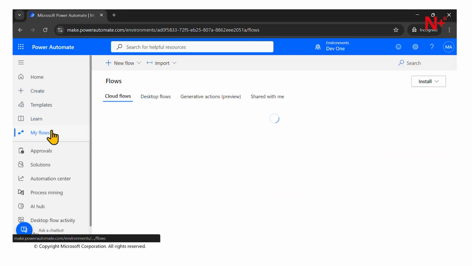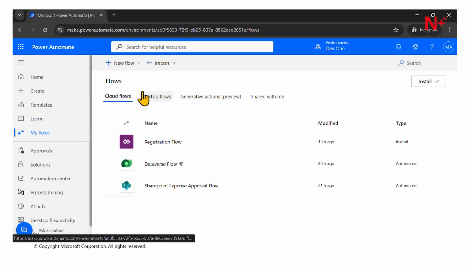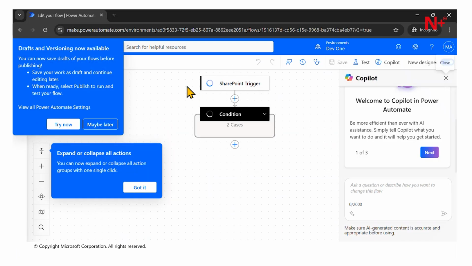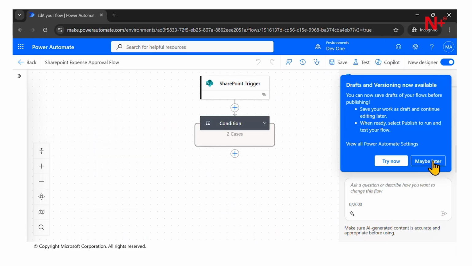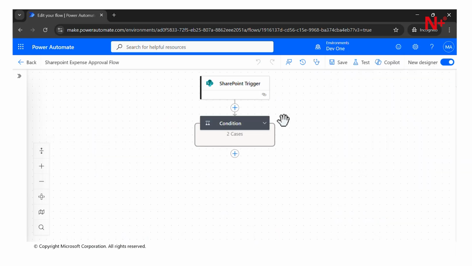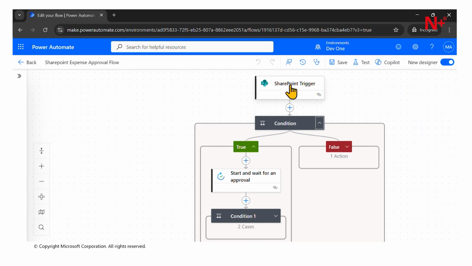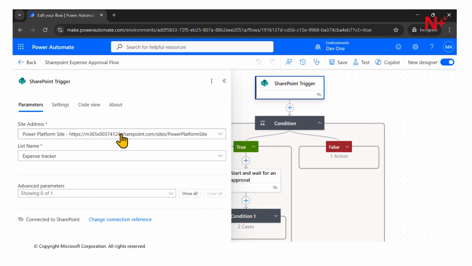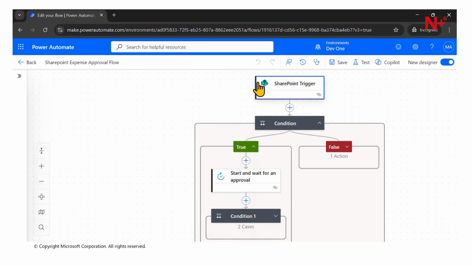So I've already created one flow. I go to my flow where you'd have the flow created, and this is the flow. So let me open it in the edit mode. And here you could see that in this flow, we have a starting point. So this is my trigger. Now this trigger says that each time there is a record added in this site. So we have given a SharePoint site and a SharePoint list. So we are saying that each time a record is being added into this list, the flow should start.